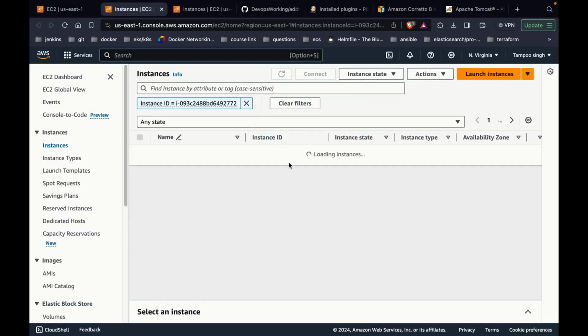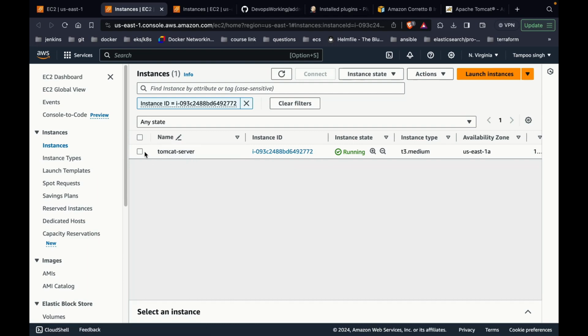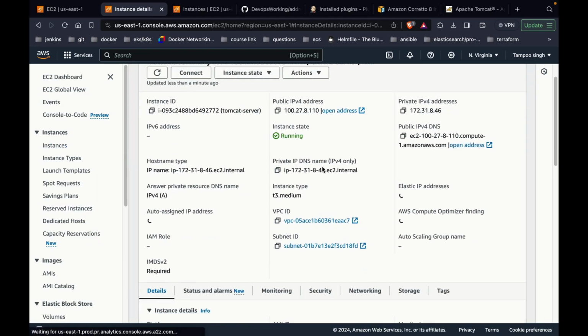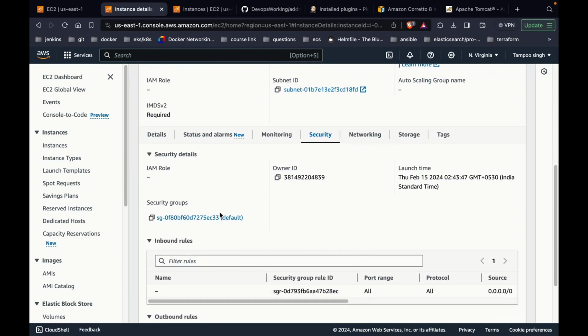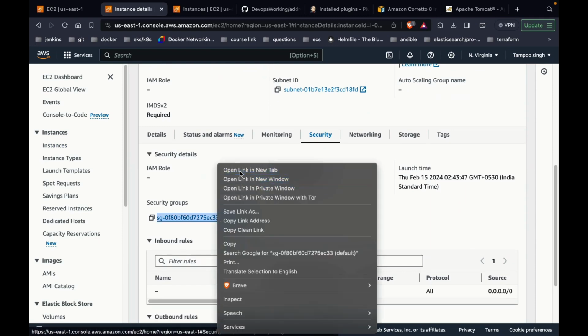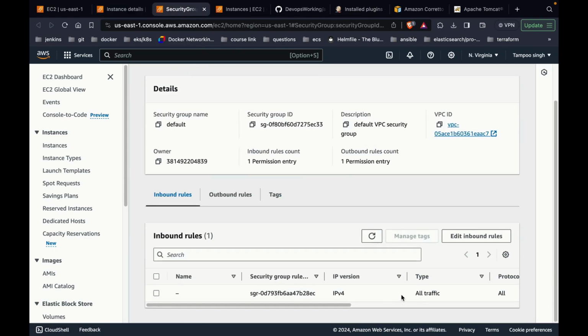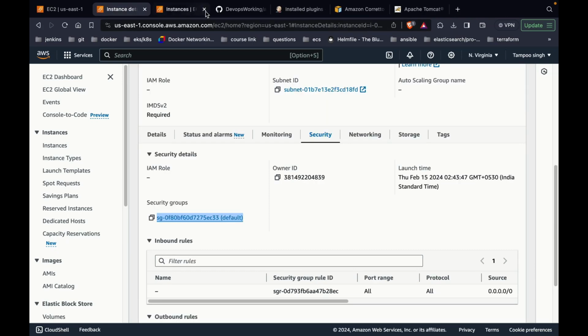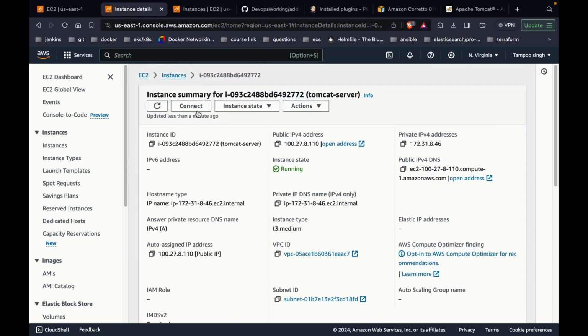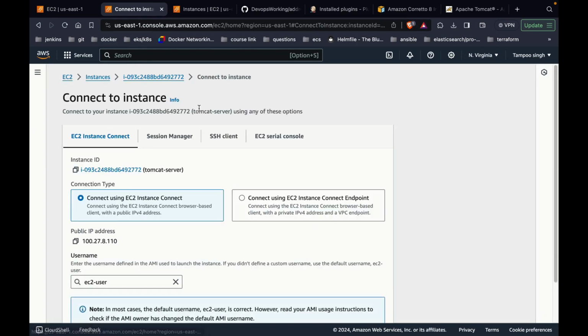So this is the instance. Select the instance. As asked of you, I'm going to show the security group of the same. In the security group, you can see all traffic is allowed. Similarly, all traffic is allowed in the outbound as well. Now, as told, let's connect to the instance and install Java and Tomcat on the Tomcat server.